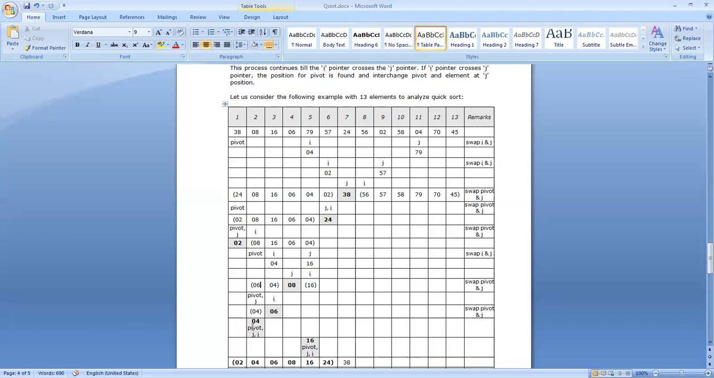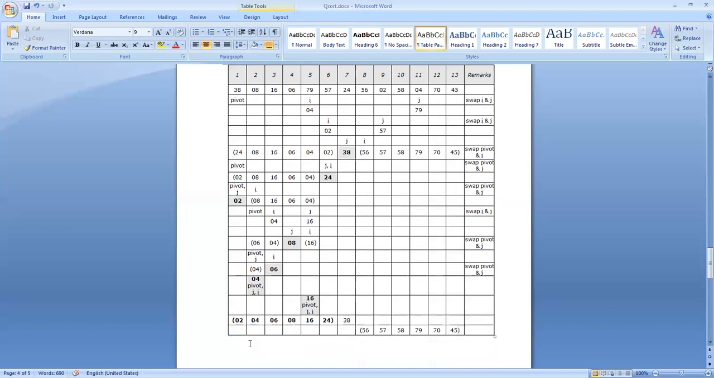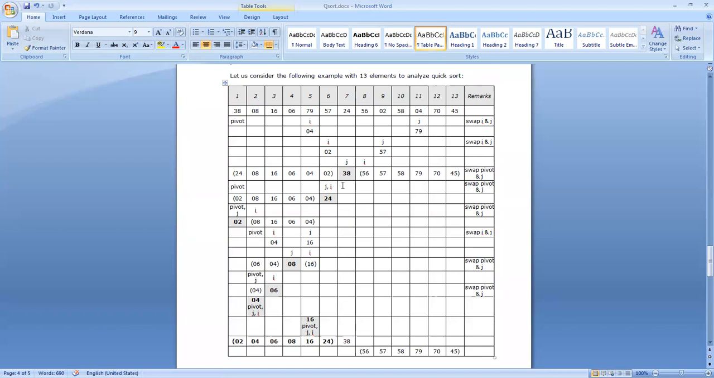Now we have sorted all the values in the first half of the given original problem. The sorted sequence is 2, 4, 6, 8, 16, 24. That's how they are all sorted. Okay, 38. So the front half of the given numbers are sorted.